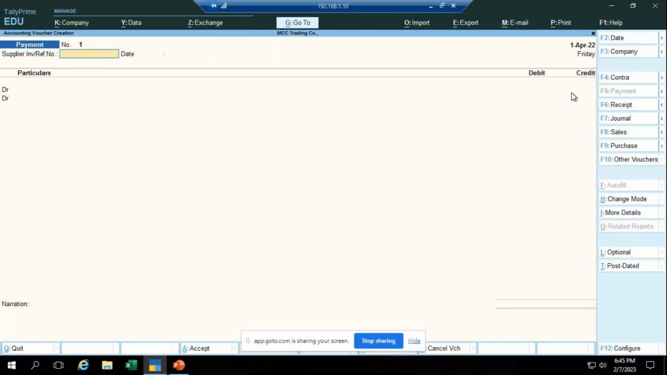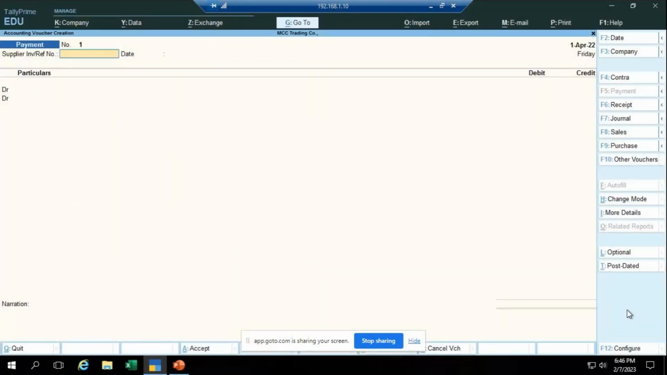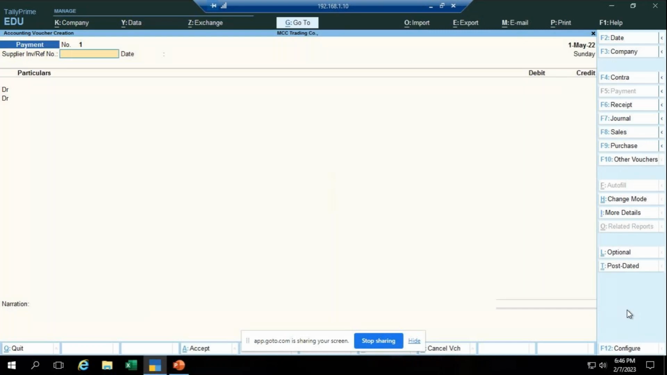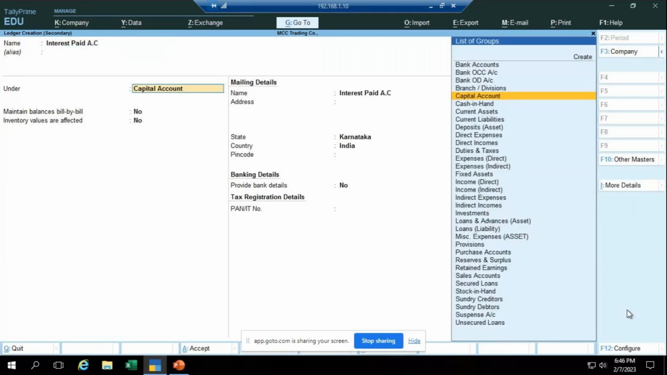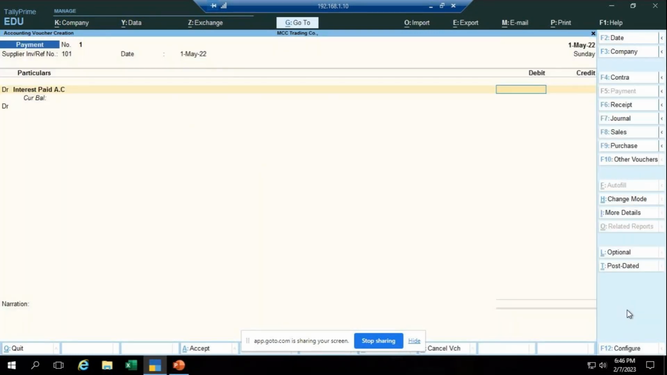So now here we will pass a duplication, that is payment, interest paid account. So we have to pay the interest. So I'll change the date to 1/5. So your reference, I'll give it as 101. So particular I have to create. So it is interest paid account. So it is indirect expenses. I'll save it. So interest paid.